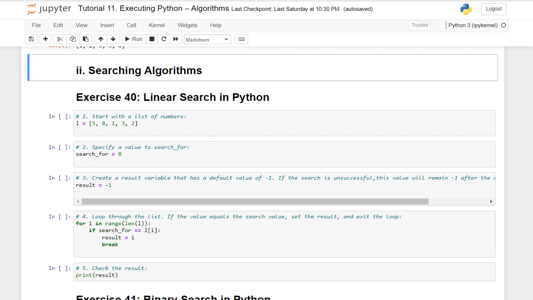So for example, if you were searching your contact list, you would look through each contact one by one and check whether that contact met the search criteria. If so, return the exact position of the result.